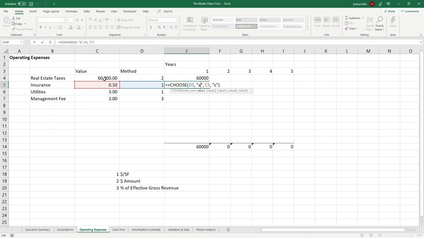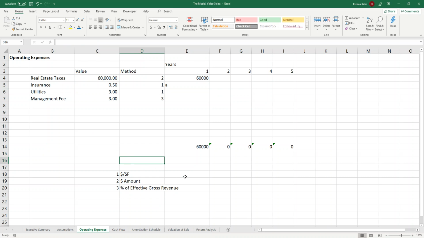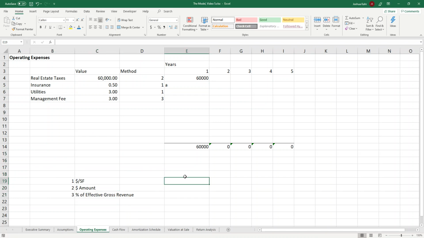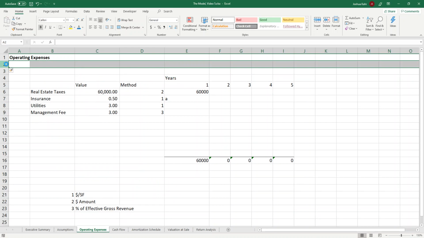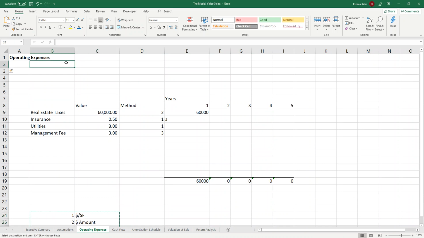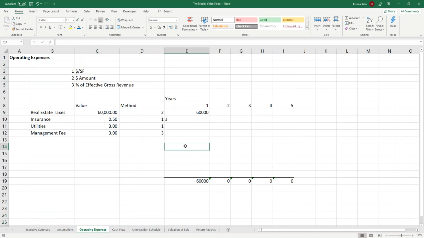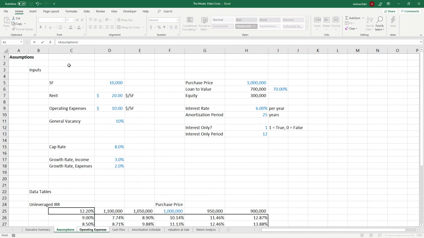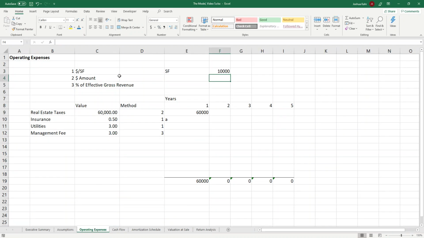Now, if it's an A, if it's a per foot number, I'm going to want to do $1 per foot. Now, we did not actually bring in the square footage from the previous page. So I'm going to need a schedule in order to be able to do this. Let me insert some rows here so it's all nice and clean. I'll put in the square footage up here, which again was linked to the assumptions page, which was 10,000 feet.